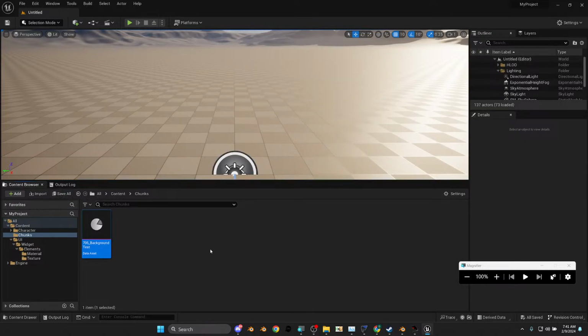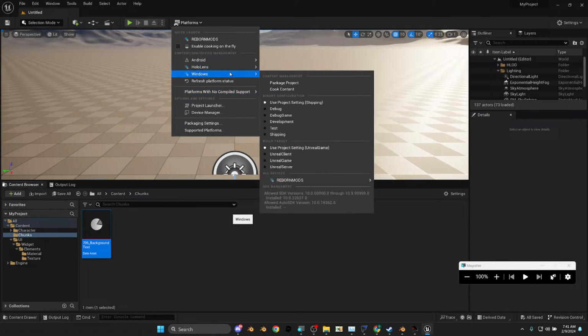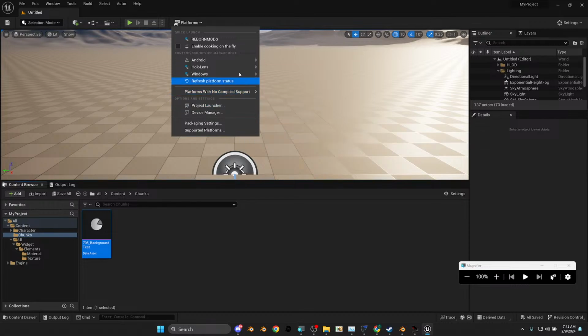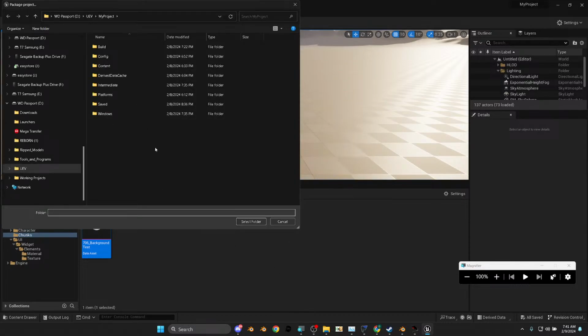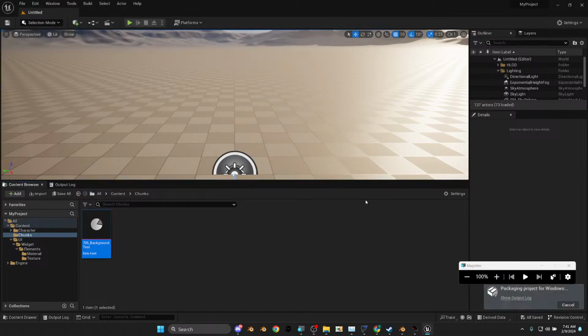All right, so that's pretty much that. We're going to go ahead and test that out. I'm going to go to platform, go to Windows, package project, and make sure it's shipping. So either have it set with your project that it's shipping, or have it set here that it's shipping, and then package. Save it to your root folder of your project, and it will do its thing.